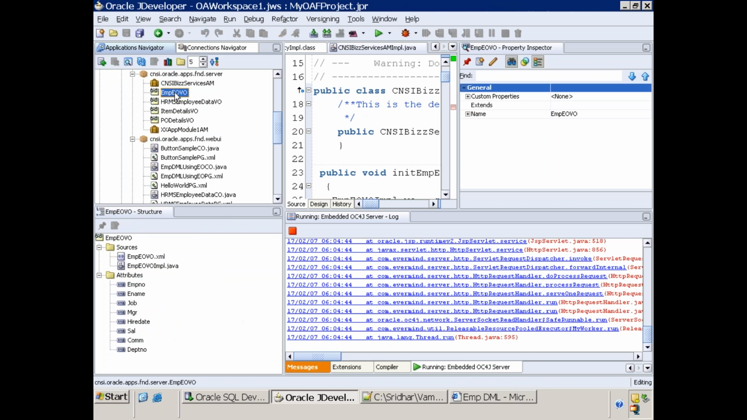If you click on the VO, here for the VO, as of now, we have VO.xml as well as VOImpl.java. The VO.xml is a metadata file which will be used by the OAF framework because it has to know which particular query, which particular column, and what are their data types. That information will be available in the VO.xml. Coming to the VOImpl, this is for the purpose of OAF, like the application module, to know what is the instance of your VO.